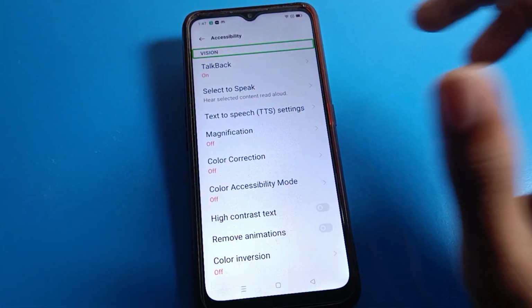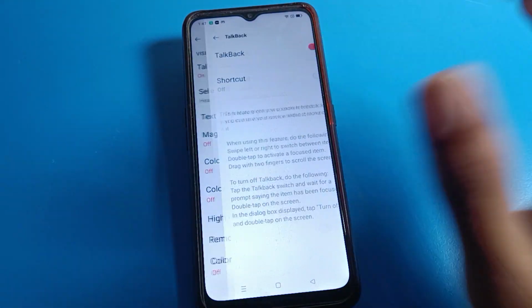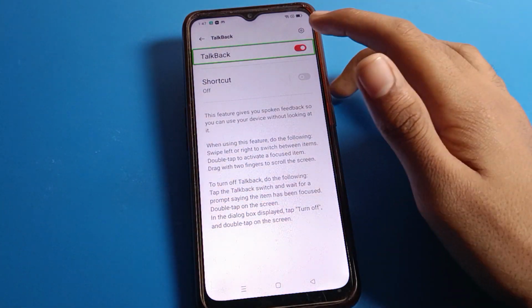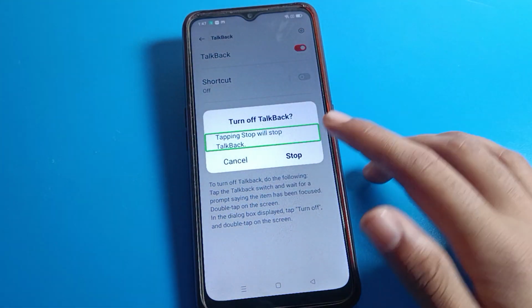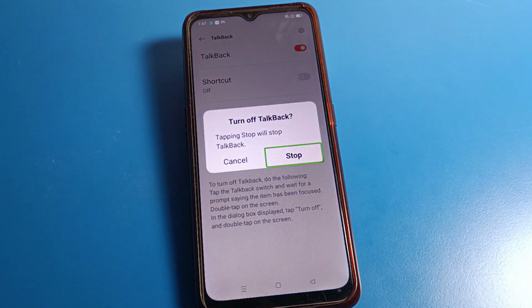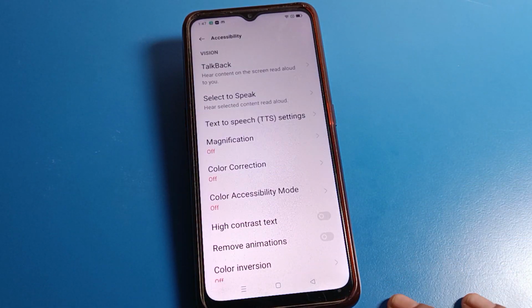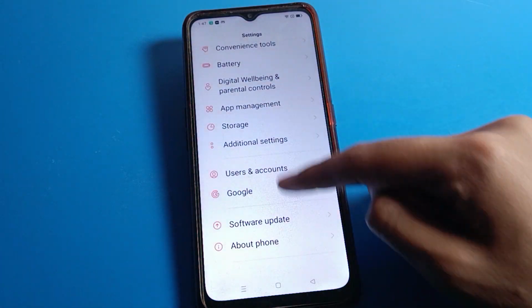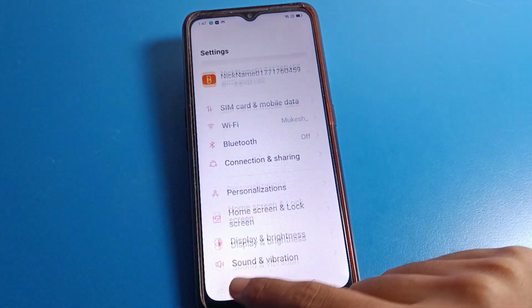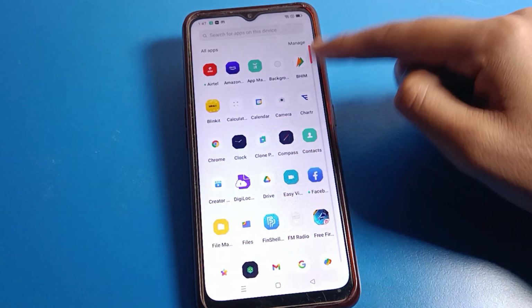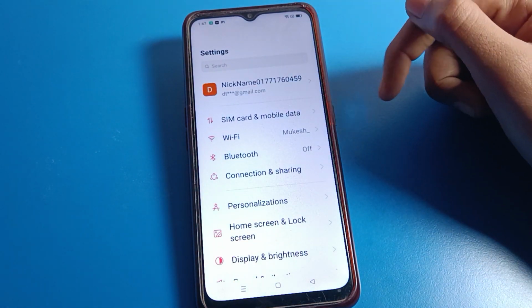Friends, click on talkback setting and double tap on talkback. So friends, double tap again here. Friends, click on the stop button and double tap on the stop button. Then your talkback problem will be fixed. And friends, now you can use your Oppo phone with one finger without any talkback problem. So like that friends, we can fix and solve the talkback problem.